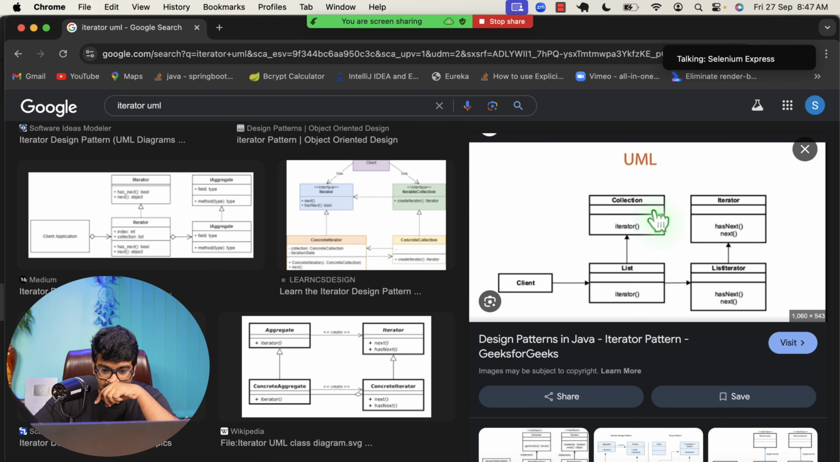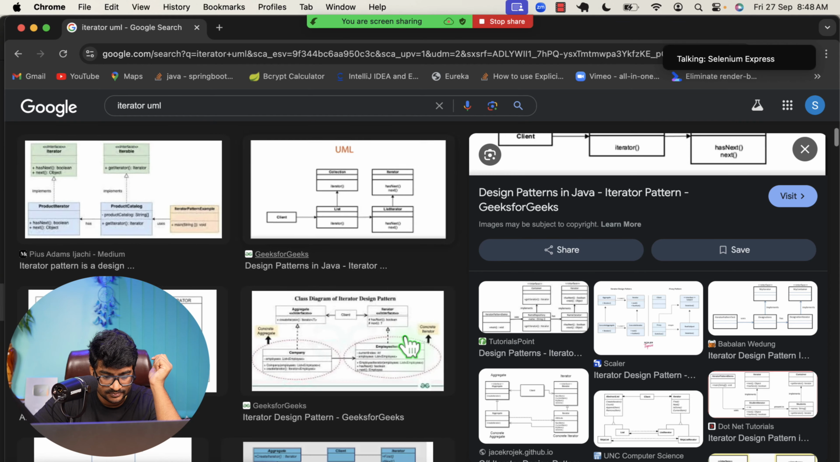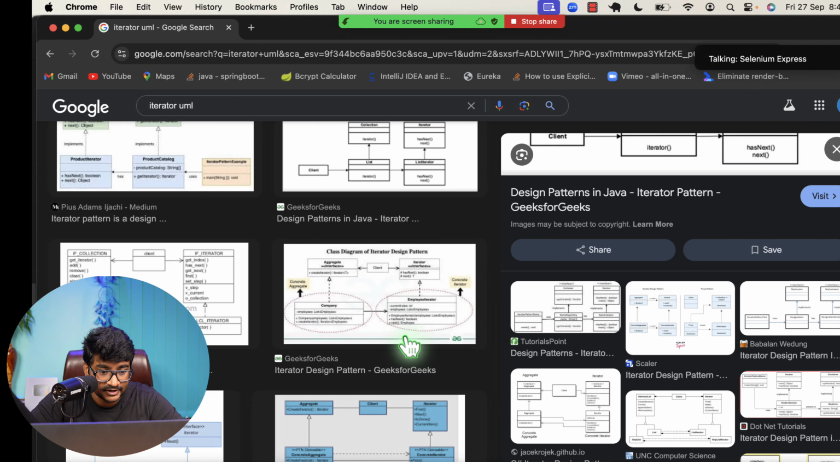This is your Java collection iterator pattern. You have collection, you have iterator, then you have list, which basically extends collection. Then your client will directly use the list's iterator method, but internally the list has a ListIterator. List uses ListIterator as an implementation, and ListIterator's superclass is the normal Iterator interface, which has hasNext and next. You're going to get a similar diagram all over the internet. Whenever you look into this, things will make sense to you guys. So nothing to worry about.